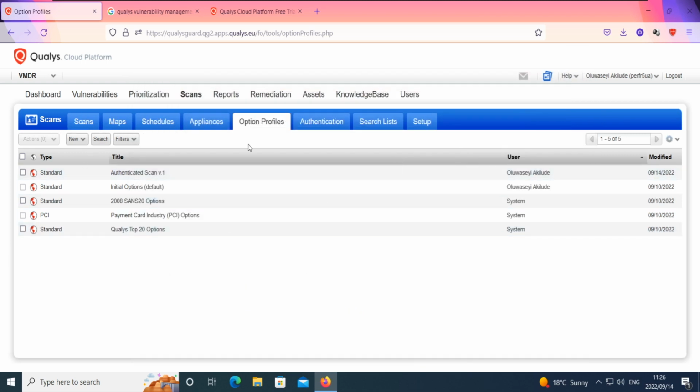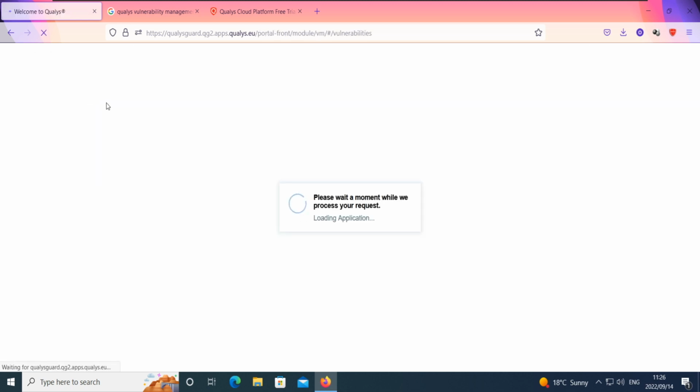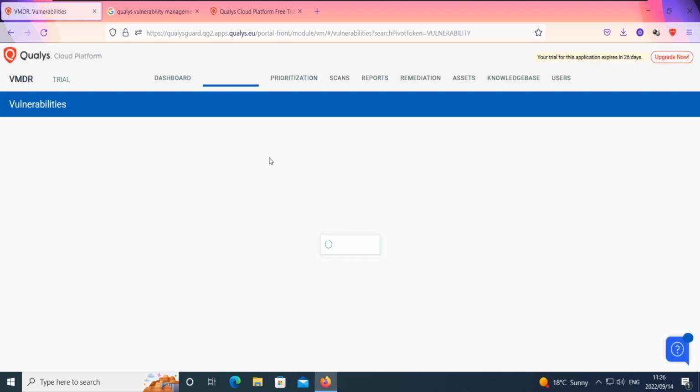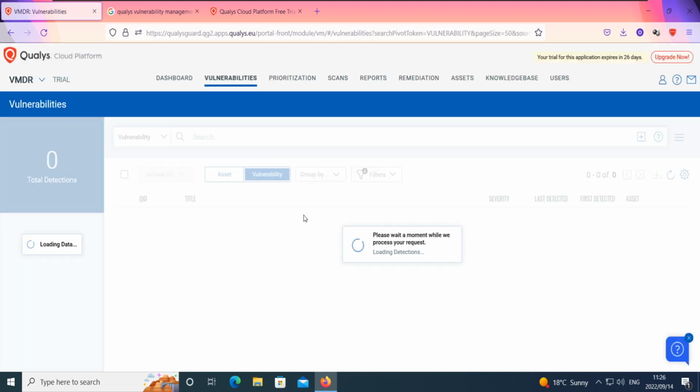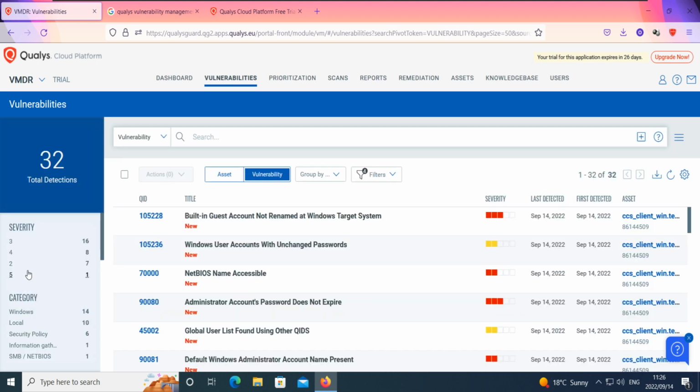So this is as regards scanning. So for us to view the scanning result, you can go to dashboard, vulnerabilities. Vulnerabilities will provide us with all of the vulnerabilities that were discovered on that particular asset. And it's going to categorize them based on severity level.